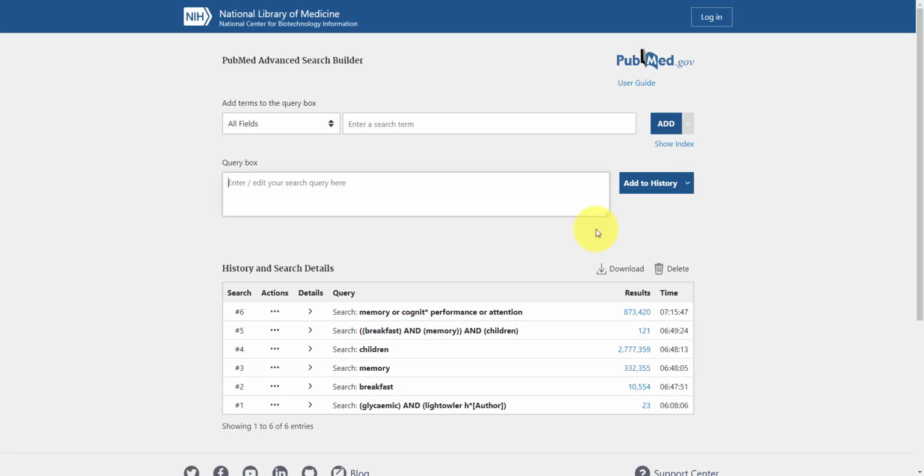In a similar way, continue to enter any other search concepts into the query box and modify them using truncation where required. Again, select Add to History.